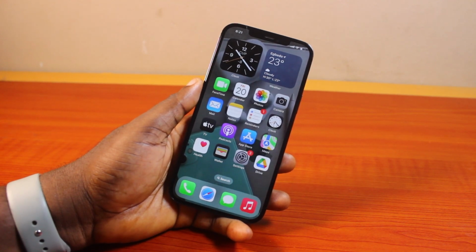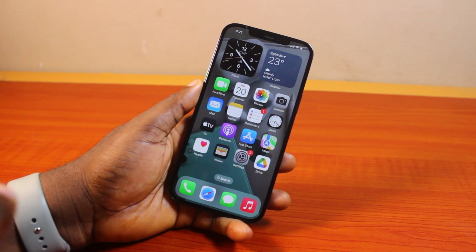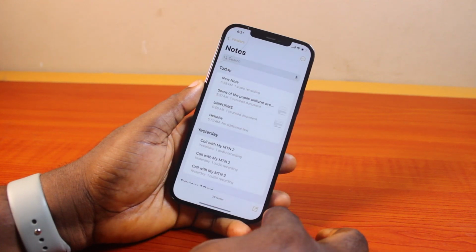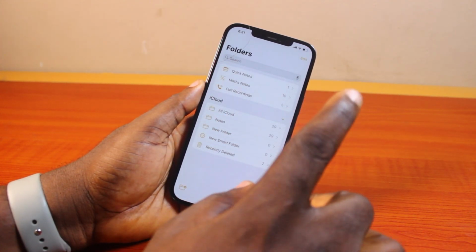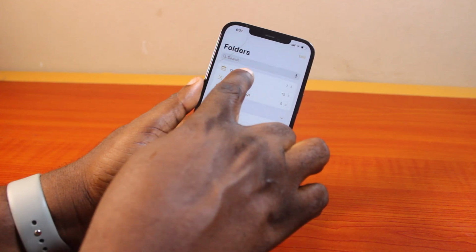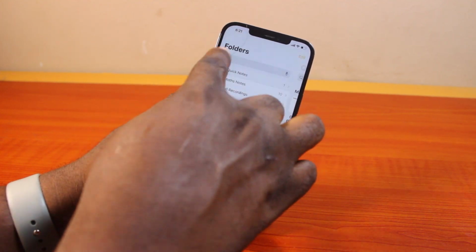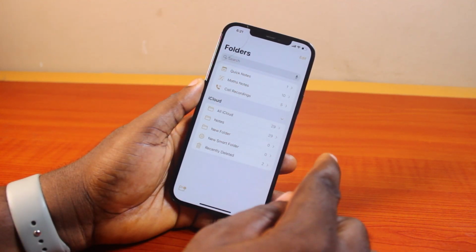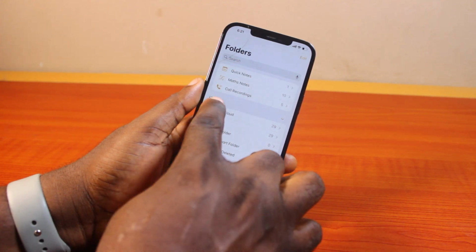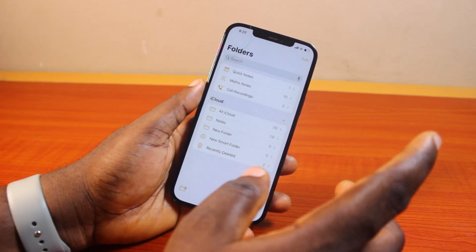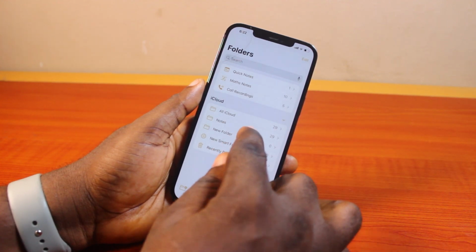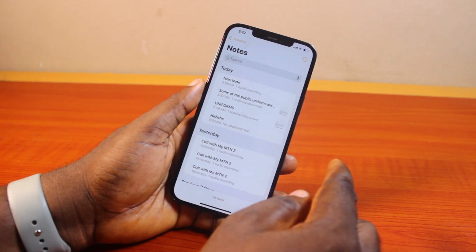Now, to lock notes on iPhone iOS 18, all you need to do is open the Notes application. Then locate the folder where the note is. Mark you cannot lock notes in Quick Note. So if you have any notes in Quick Notes, you're not able to lock the note. But if you have your note in other folders or iCloud, you can easily lock the note on your iPhone. Then select the note you want to lock.